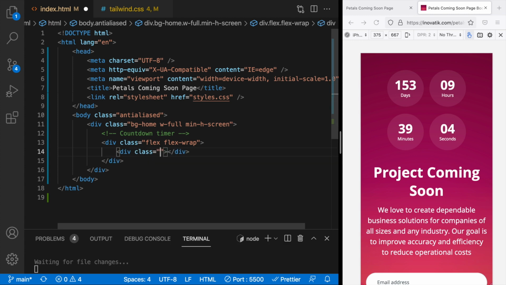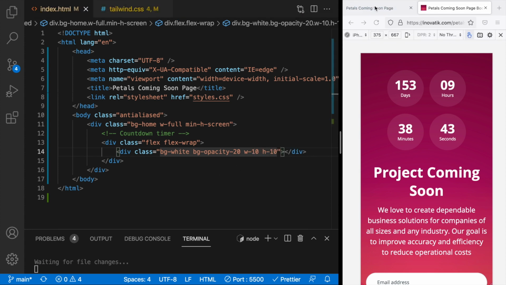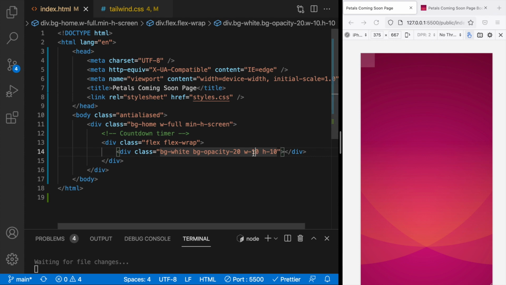So which would be BG white with a background opacity. So background opacity of maybe 20, I don't know, let's see. And then a width, let's try 10, h10. Let's see what we get here. Okay, let's try width 20, h20. Let's obviously say rounded full.